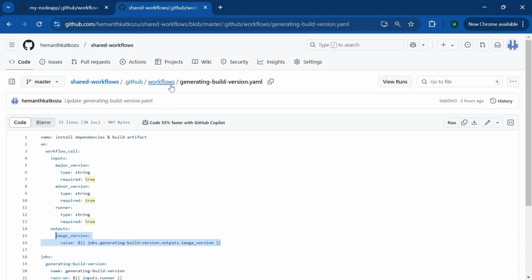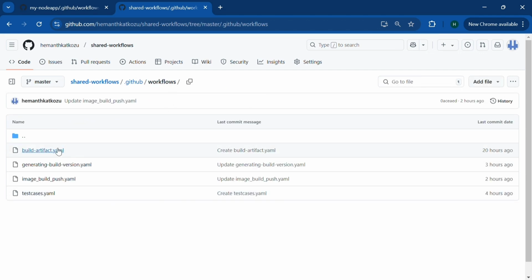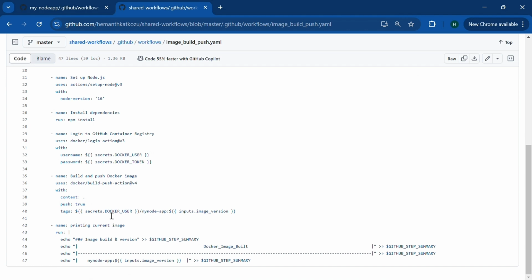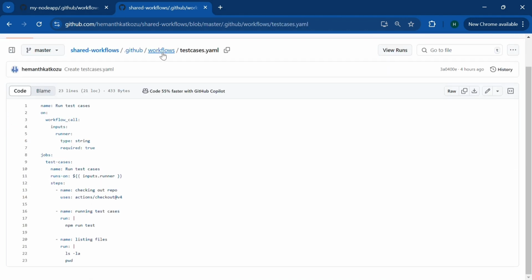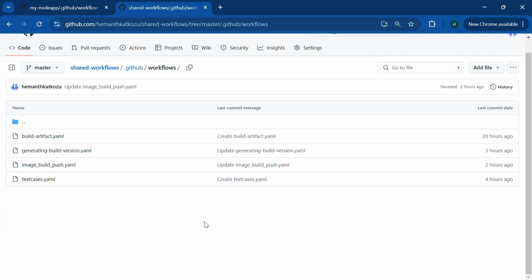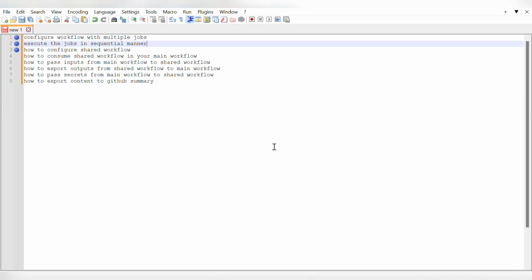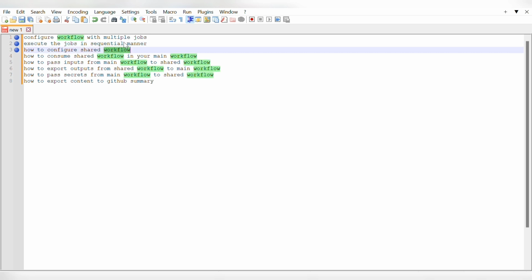Similarly, for building the artifact, for building the image and pushing it to the Docker container registry, and running test cases, I have written four shared workflows. So this is the concept. In the next part, we are going to see how these shared workflows will be consumed in the main workflow. We have completed three parts: configuring multiple jobs, running them in a sequential manner, and how to configure shared workflows.